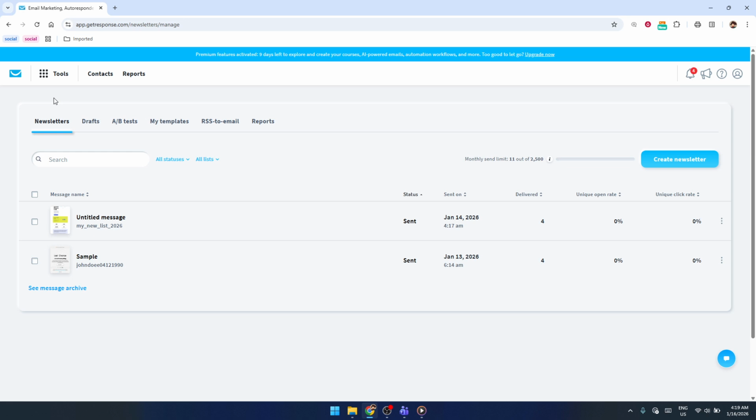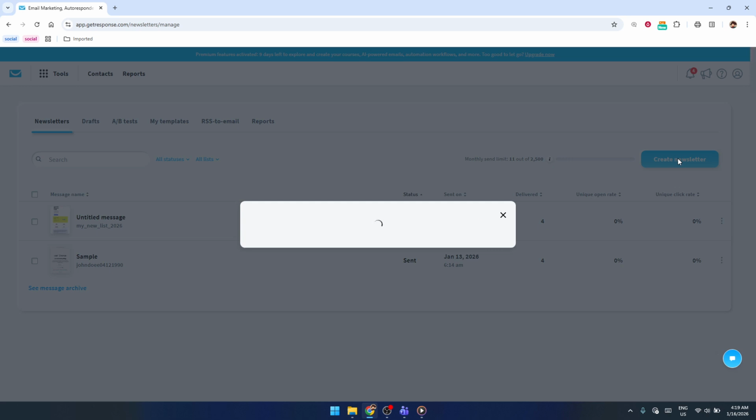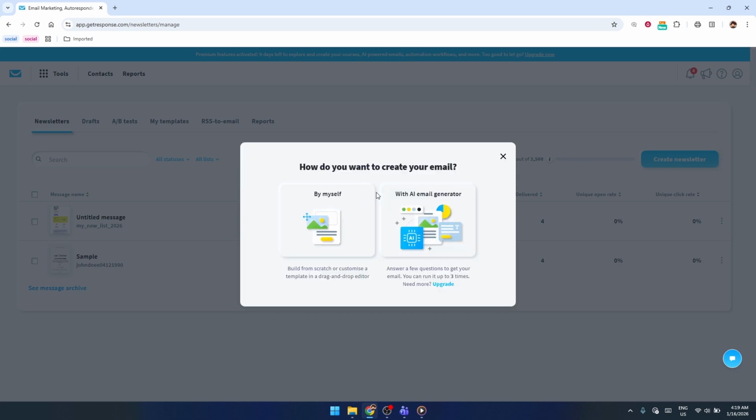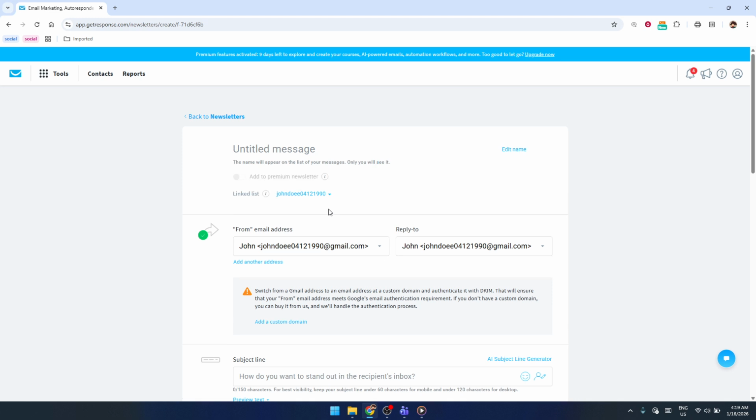Once you're on the email marketing page, you'll see a button that says Create Newsletter. Go ahead and click that. This is the starting point for building a new email you're going to send to your audience. Next, Getresponse will ask how you want to create this newsletter. You'll see a few different options, but for the simplest path, choose the option called By Myself. This gives you direct control over your content and layout without any extra automation steps getting in the way.